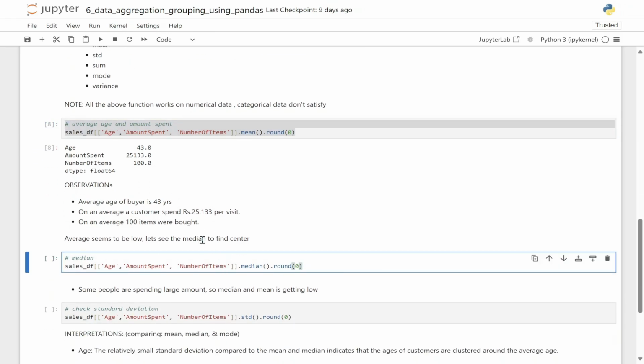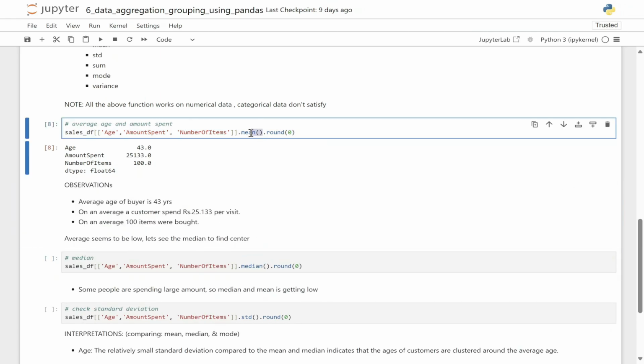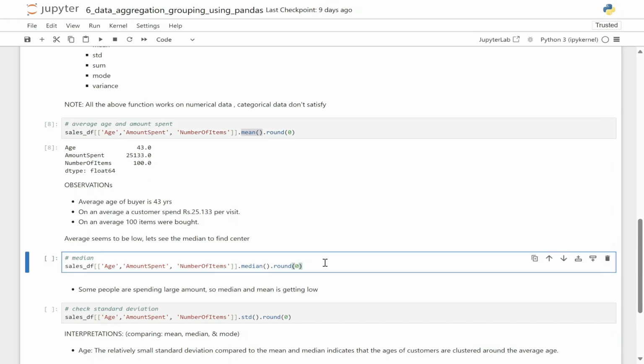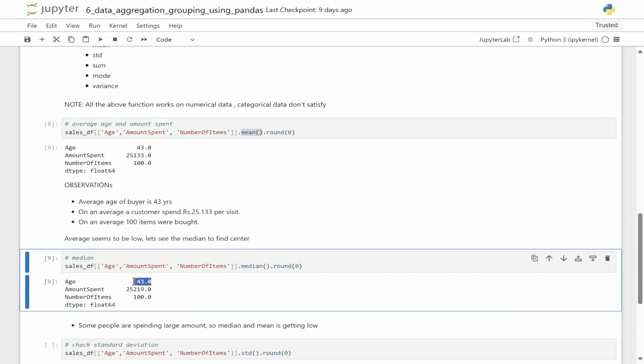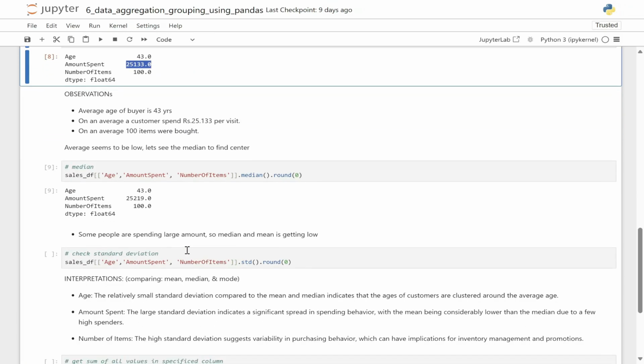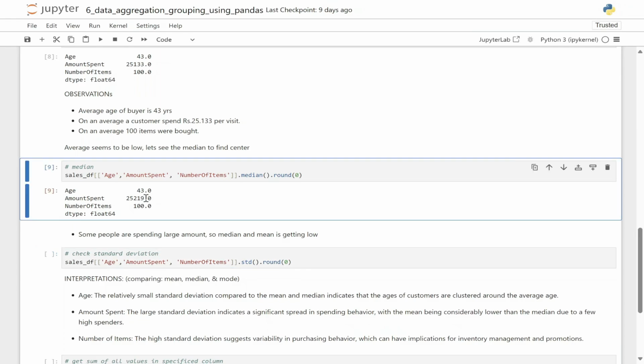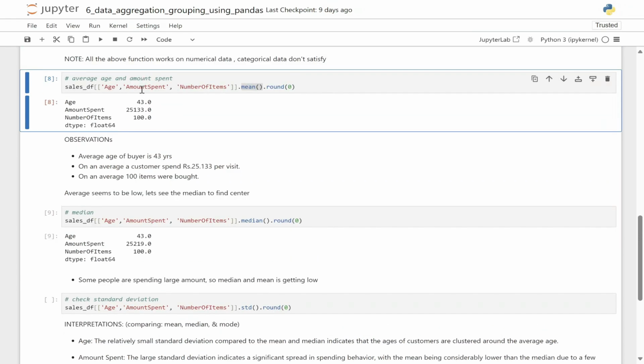So for that we will use our median. All the things remain the same except that we will replace our mean with our median. So now you can see that our age remains the same and the number of items remains the same, but the amount spent by the person at the center is 25,219, while here it is 25,133. So it means that it is deviating a little bit from the center of the data, but that's totally fine.